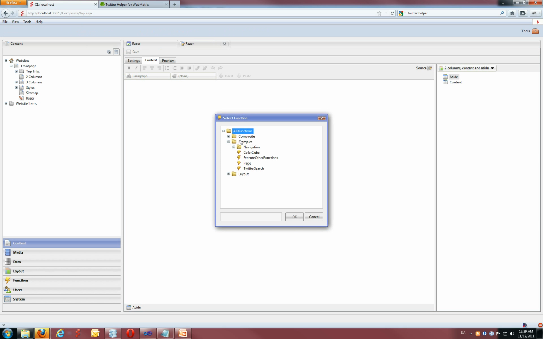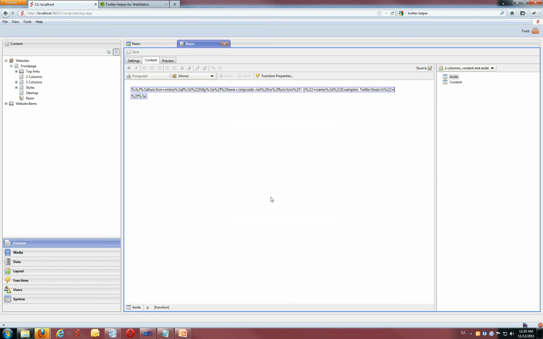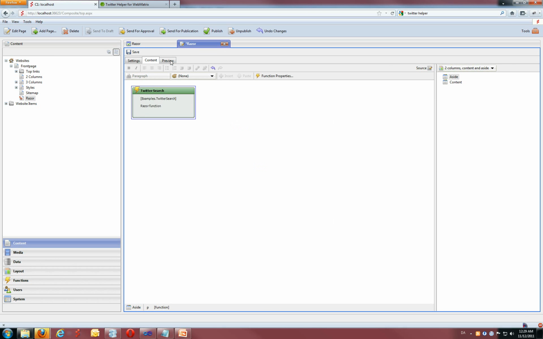Now this will show me the Twitter search function that we added. Of course, we added it in the folder. I'll get it right here just to recap. And here I have it in my examples folder. It's called Twitter search. If we look in Visual Studio, it's because below my razor folder I made an examples folder, and in that I created a Twitter search file. Okay, so I say okay to that one, and I go and preview my page.